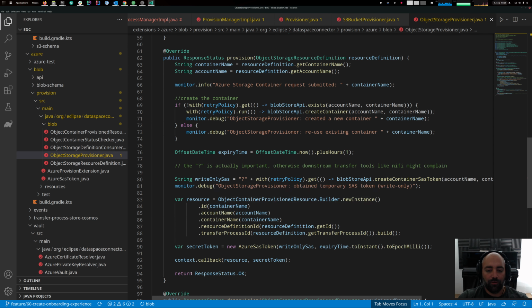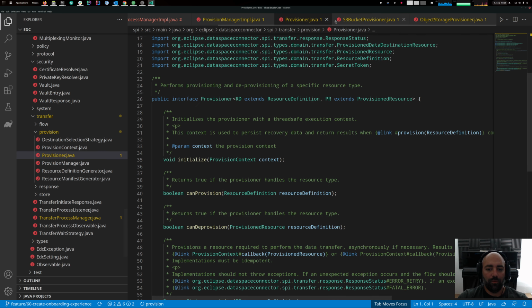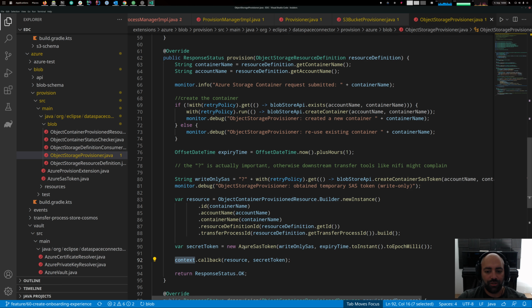What the provisioner also does is it calls back to the provision context. Remember when we receive the provision context in the initialize method, that's actually how the provisioner can then communicate back to the provision manager that the provisioning has finished, and the resource that results from the provisioning process and the secret token, which can then be sent back to the providing connector.